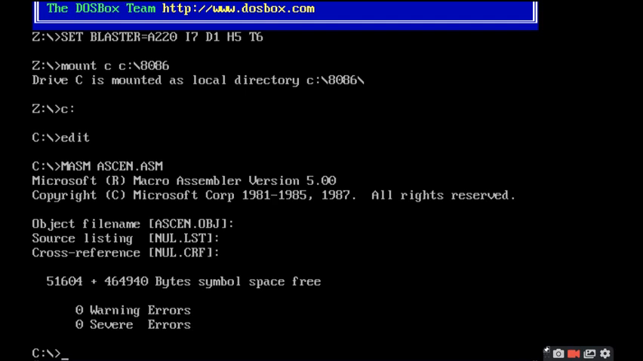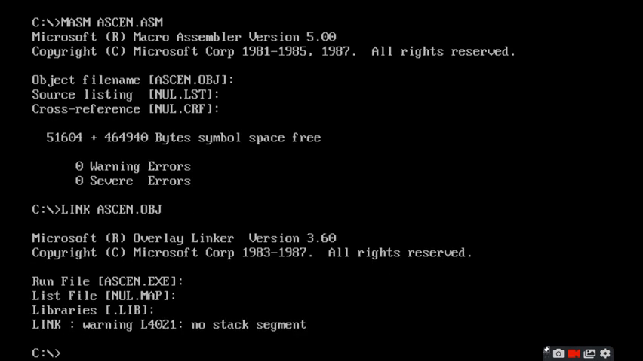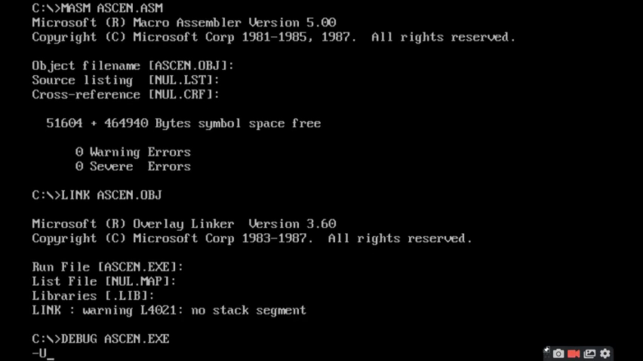Okay, so if we get 0 warnings and 0 errors, immediately link the program with the object file that is created. Okay, and check for the warning, no stack segment warning, and if you are getting that successfully, go for your debug mode and use the command with the ascend filename dot exe, right? So unassemble your program right from 2000.